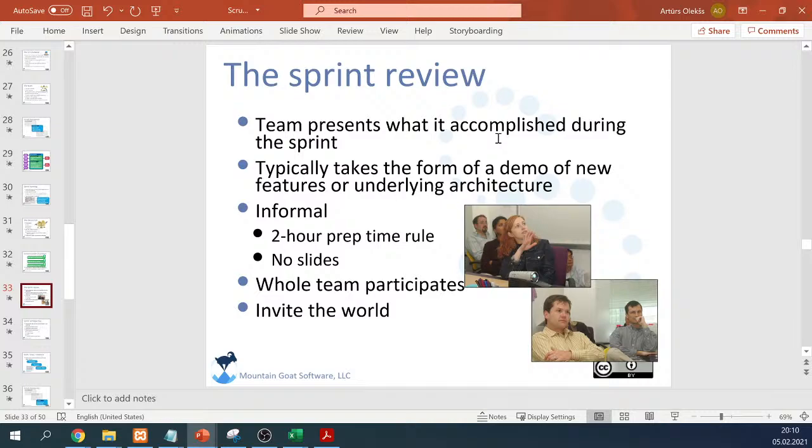And then we have the review of the sprint at the end. So we try to understand what problems to not allow in upcoming sprints. And what also is done: the team usually presents what it accomplished during the sprint. Typically it takes the form of a demo of new features or underlying architecture. So that's also the meeting where all the progress basically is shown.